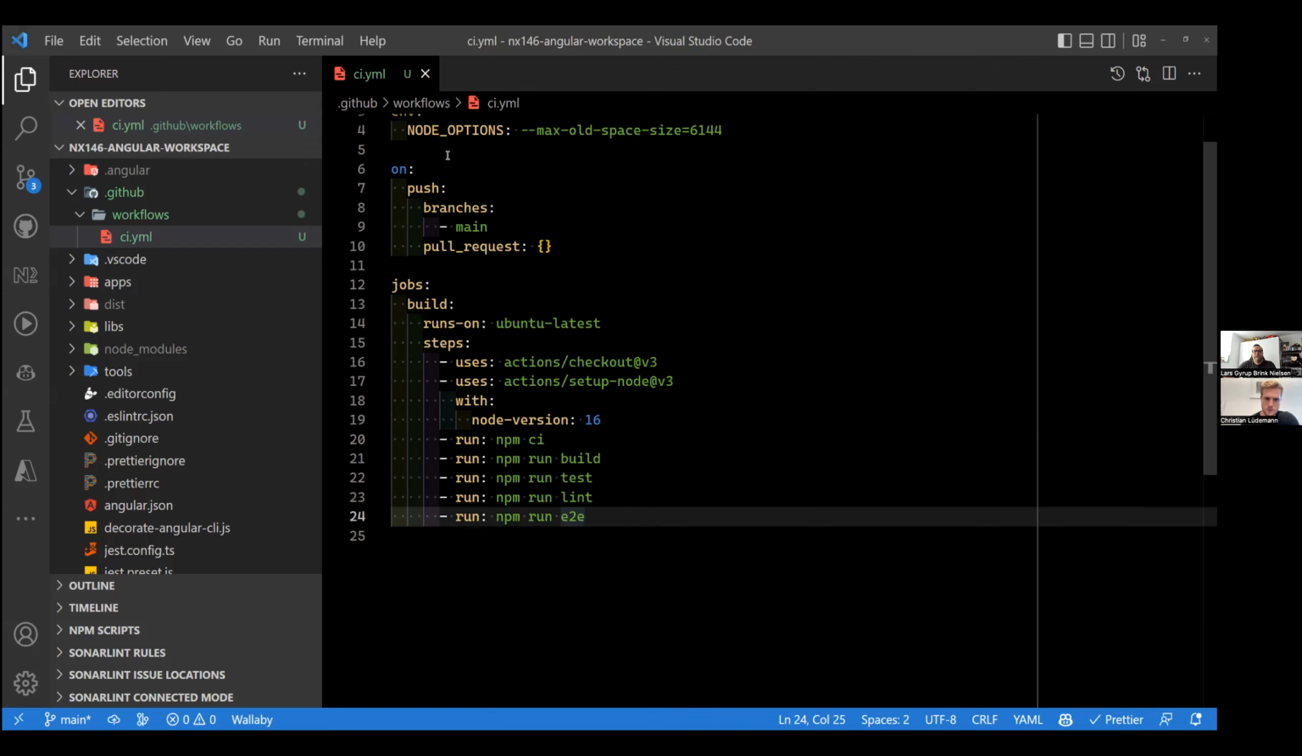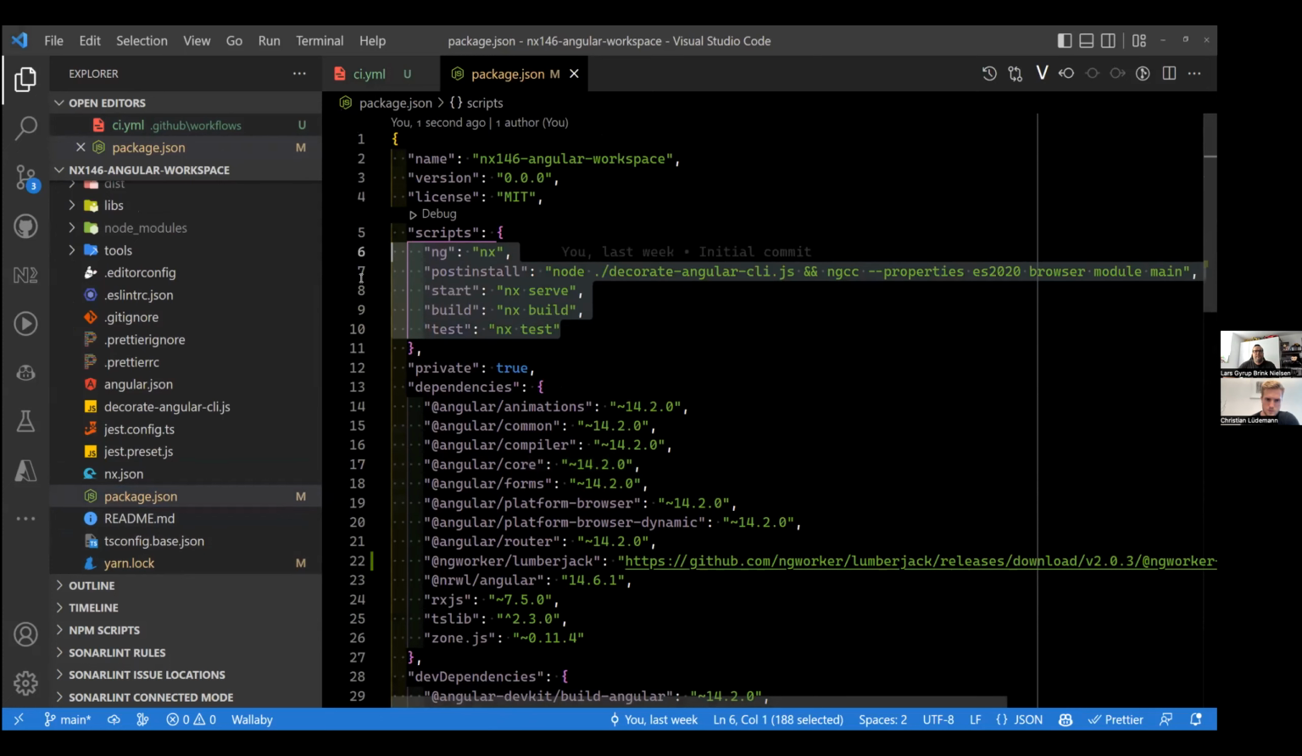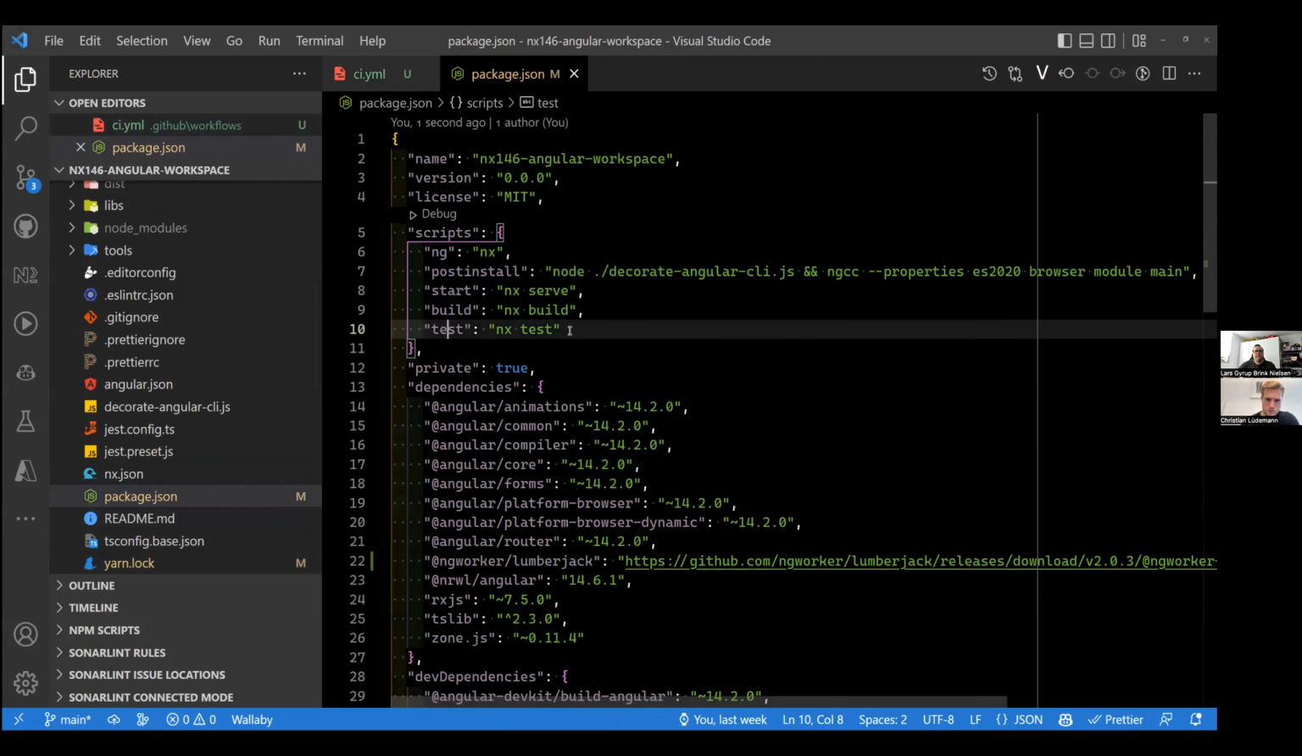Actually, this would work if we wouldn't be parallelizing anything, because we would only have one job. But let's use this as a starting point. So I will open my package.json here, and then I'll make sure there's a build and a test. Let's see if they are there right now.